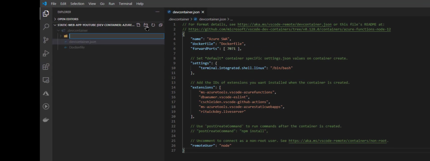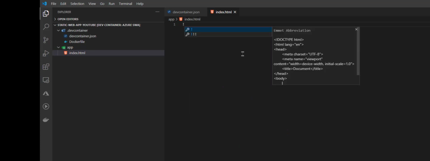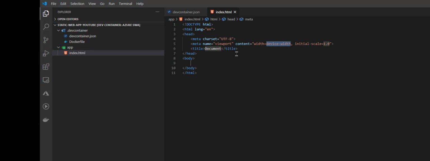Let's create a new folder in root. I need to create it in root, and I'm going to call that app. And then what I'm going to do is create a new file underneath it. I'm going to call it index.html. Then I'm going to use Emmet expansions. So I put an exclamation mark and then I tab. So it's going to fill that in.